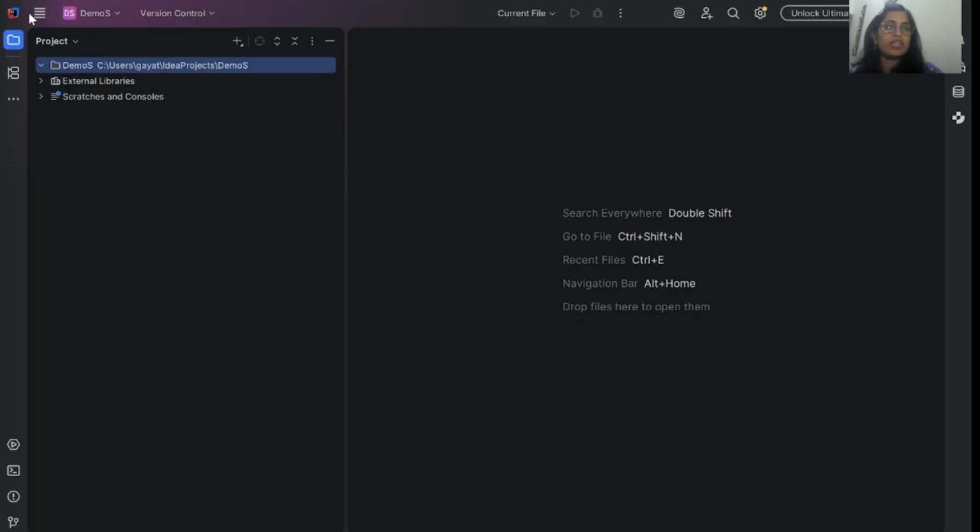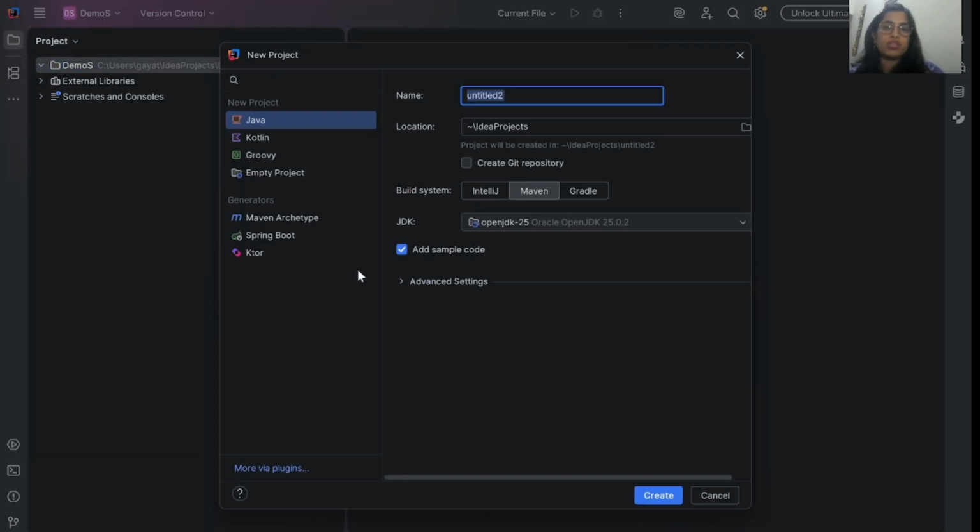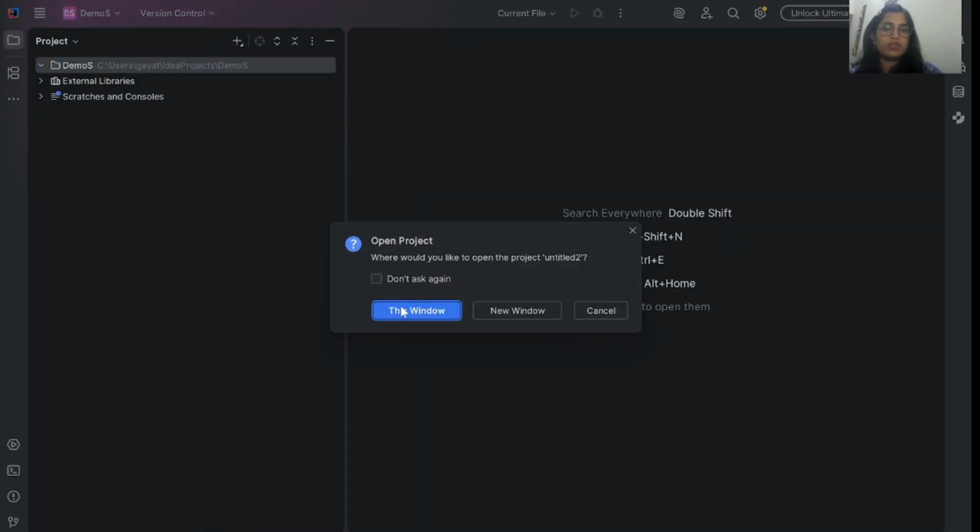Okay. Now we will create a new project. We are going to create a new Maven project. This is Maven. So we are going to create this Maven project.